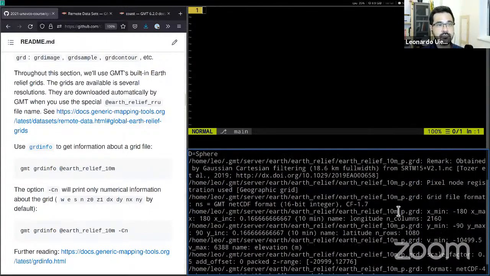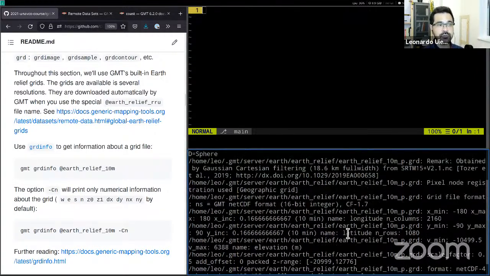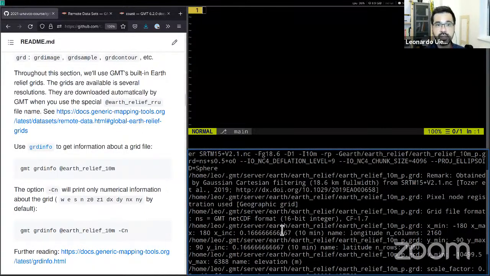There are some remarks about where this data came from, including a reference to the full publication. It's saying something about this being pixel node registration, which we'll touch upon later. Then the grid file format: this is a GMT netCDF grid in 16-bit integer format following the CF conventions 1.7, which is a set of conventions around the metadata. It also gives you the boundaries of the grid, the minimum and maximum in the X dimension and the spacing. This is minus 180 to 180 longitude with a spacing of 0.1666 and so on degrees. Same thing for latitude. There's also a scale factor used to scale the data from integers to floats, and more information about the formats and compression. With grdinfo, we can tell a whole bunch about a data set by just looking at the single file.